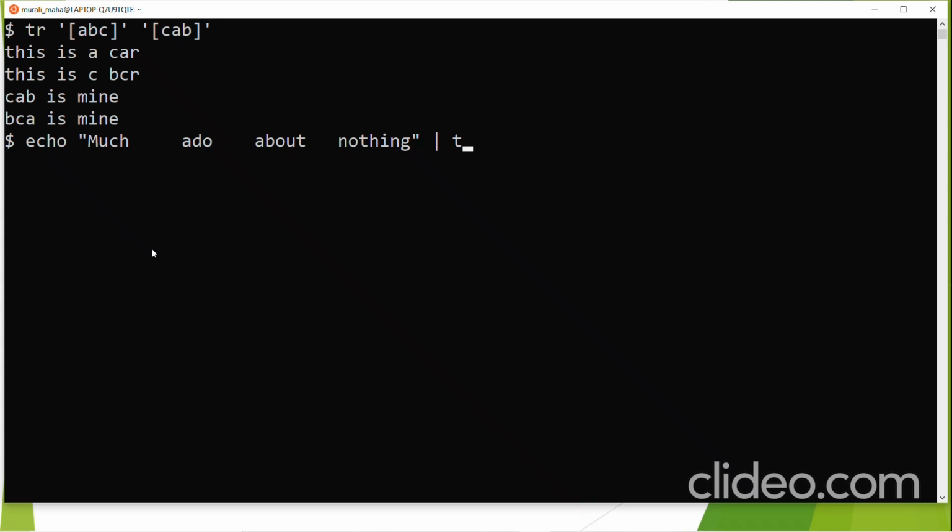Pipe it to tr. There is an option called -s. What -s will do is squeeze multiple occurrences of spaces to a single occurrence. But how do you specify the space character? [:blank:] in the closing bracket, within single quotes. I'm just giving a comment: -s stands for squeeze.